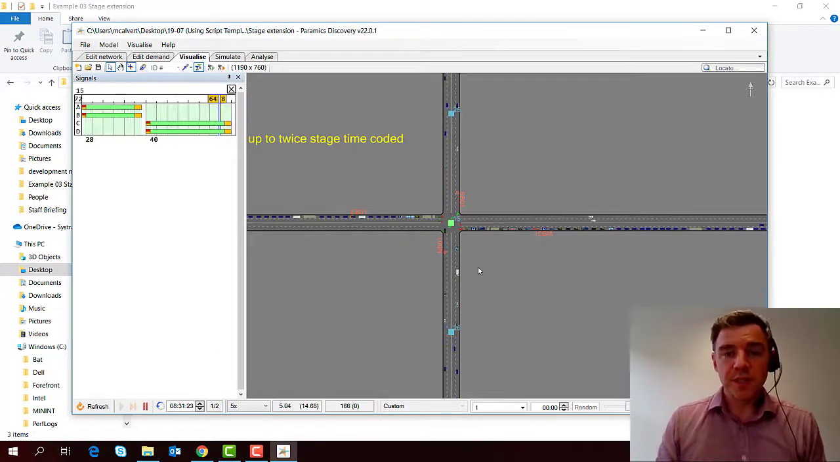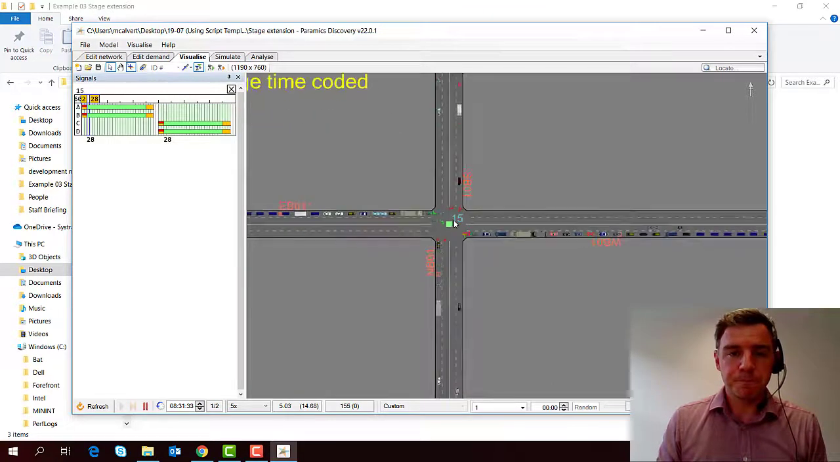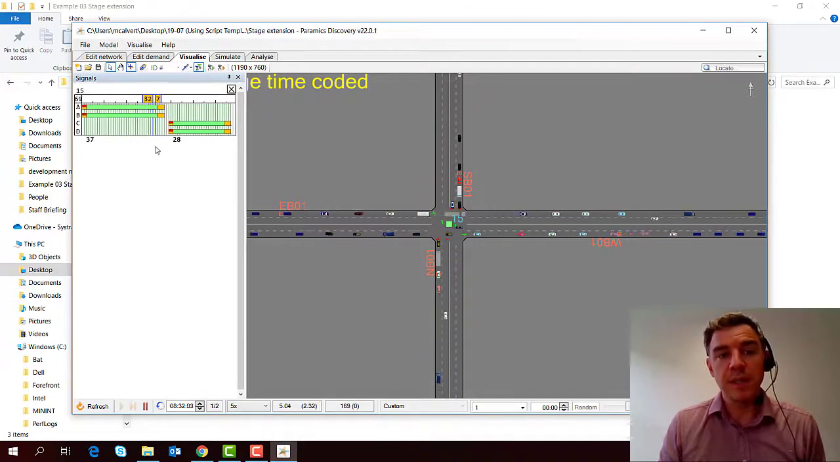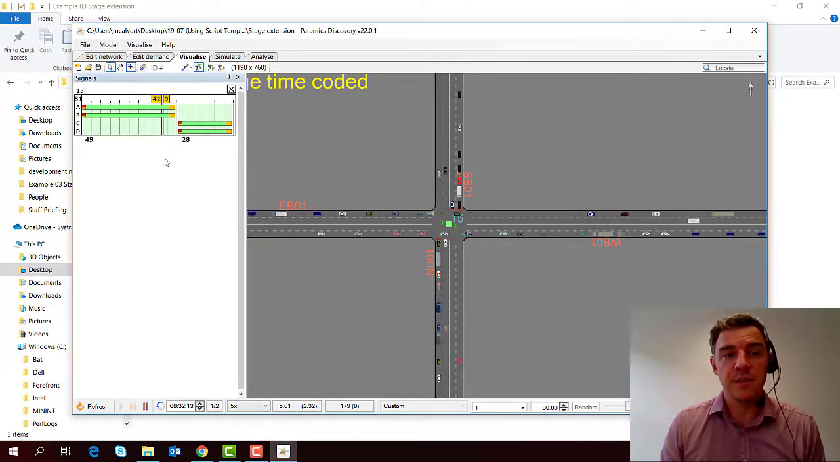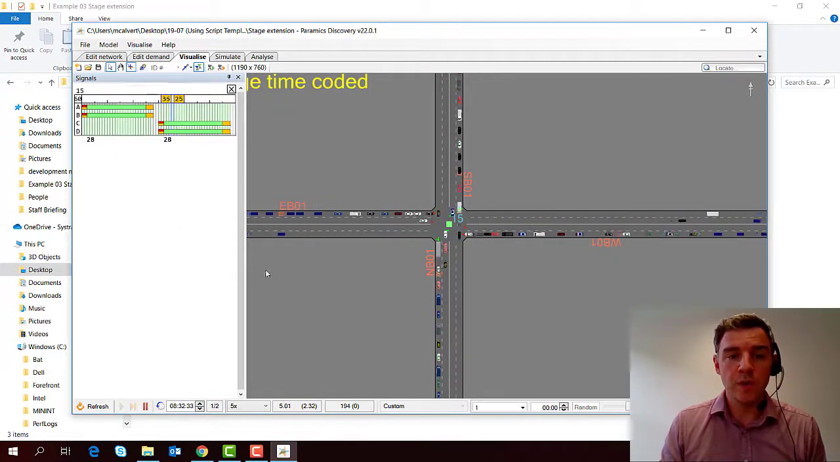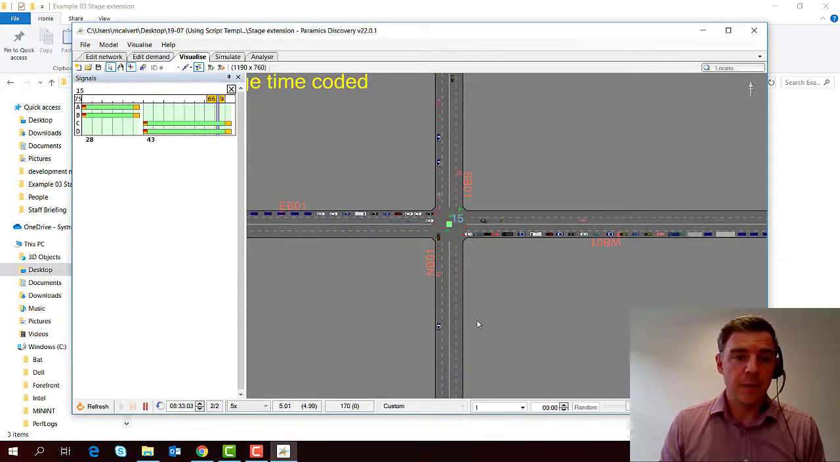So what you'll notice as the simulation is running in the different stages, once it gets to the last few seconds of the stage, it begins to extend that stage. So it's adding on those 3 seconds. So in stage 1, it's doing that because of vehicles detected on the eastbound and westbound arms. And in stage 2, it's doing it with vehicles detected on the north and southbound arms.